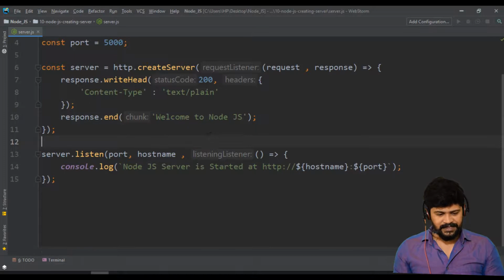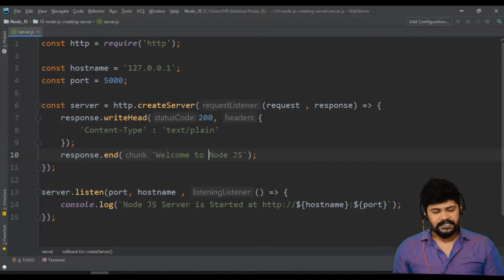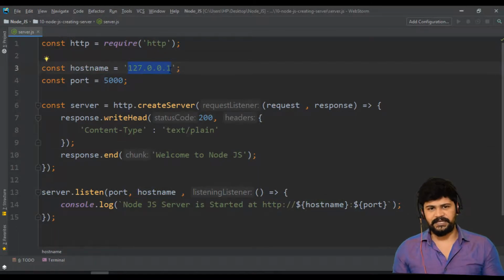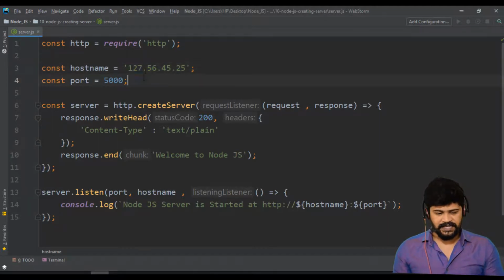Fine. Now, here is some information you must know. Sir, what about the host name? Is that host name common or can we change the host name? You can change the host name. You can do it like this, 127.56.45.25. Okay, I have changed the host address. 127 is common for everyone, and this number you can change. Okay, and save it. And I change the port number to 8000.